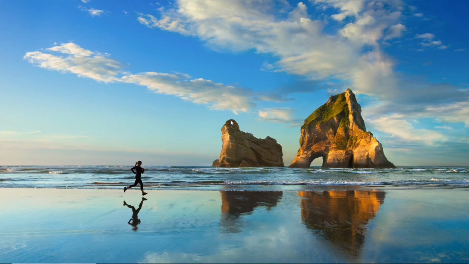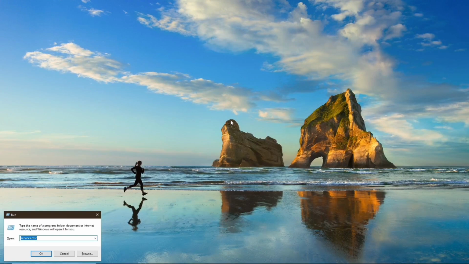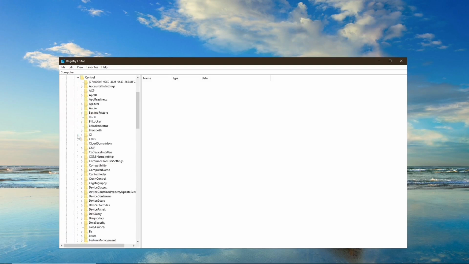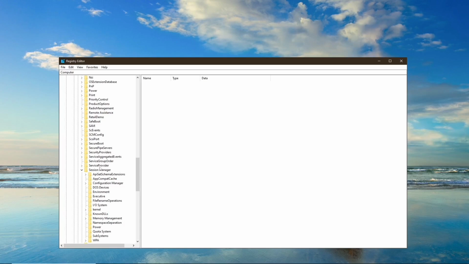Step number 1. We're going to be clearing the page files at shutdown. So hit the Windows key plus R key, and write in regedit and click enter. You're going to go to HKEY_LOCAL_MACHINE, which is right here. Then you're going to go to System. Then you want to go to CurrentControlSet. Go to Control. And you want to scroll on down until you see Session Manager.